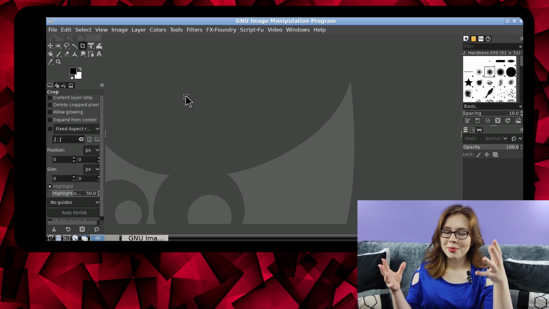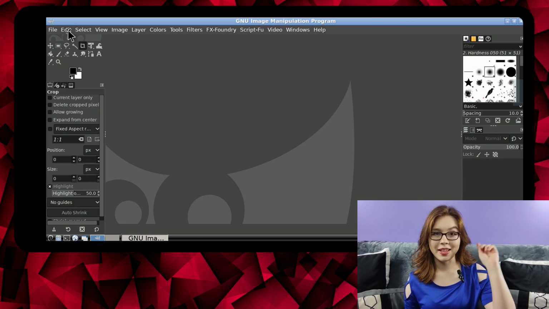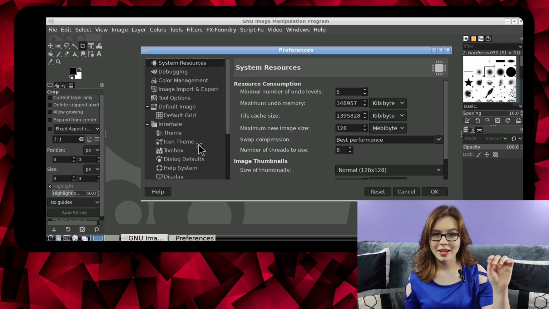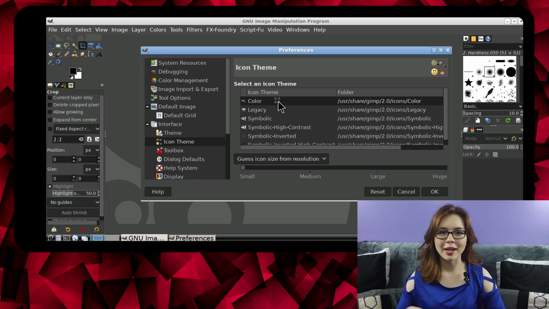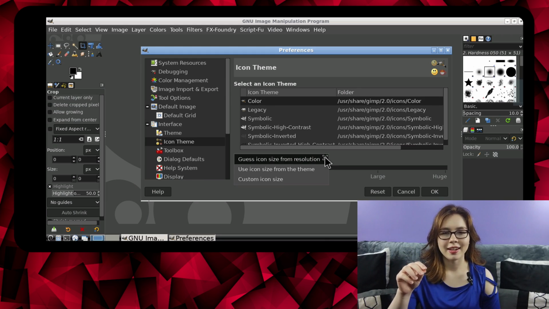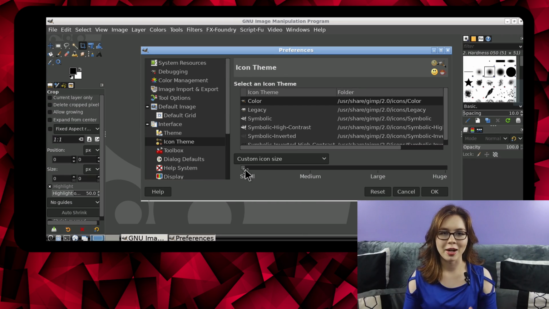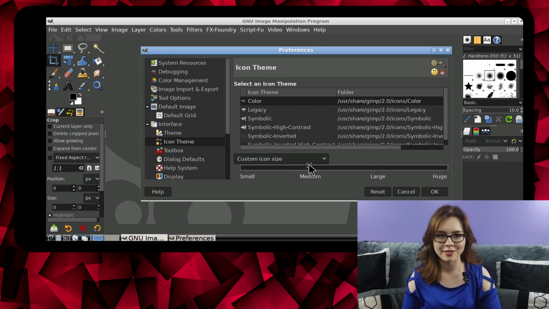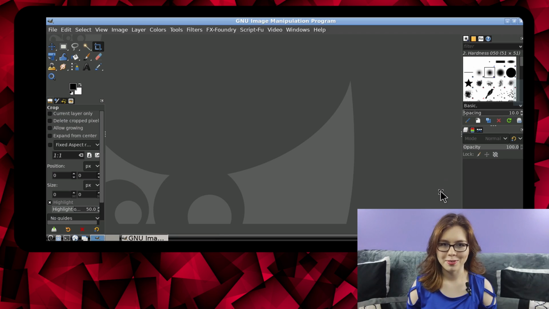Now that we've opened up GIMP, we can make the icons both bigger and more colorful. We can do this by going to the Edit menu, select Preferences, and go to the Icon Theme category. Here we can make the icons colorful by clicking on the Color Icon theme. We can also make the icons bigger by clicking on the pull-down labeled Guess Icon Size from Resolution and selecting Custom Icon Size. This will allow us to drag the square that's below the pull-down to the right or left to make the icons bigger or smaller. When we are done adjusting the icons, we can then click on the OK button to save our adjustments.